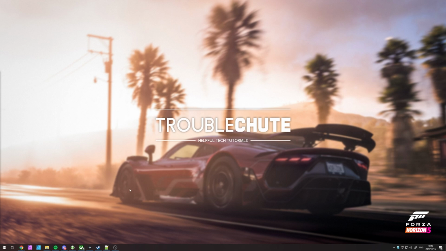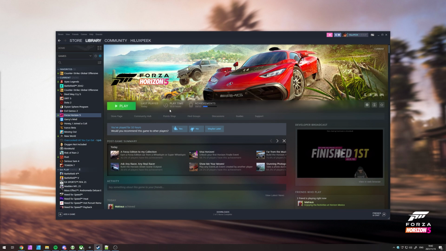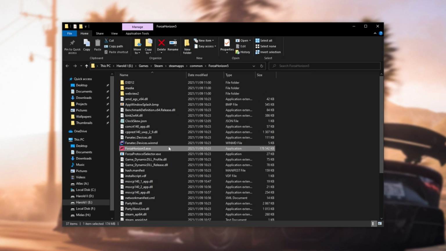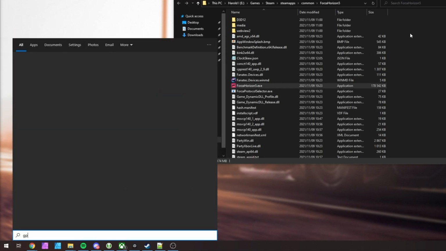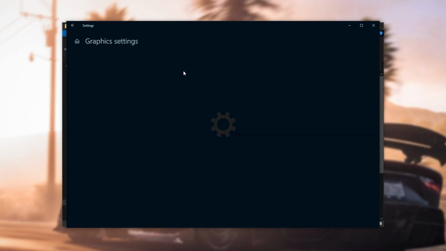All you have to do is navigate across to where the game is installed. If you own it on Steam, right-click it, then hover over Manage, and click Browse Local Files. When you get here, you'll see Forza Horizon5.exe. Click at the very top up here, and it'll be copying this address. Then hit Start, type GPU, and open Graphics Settings.